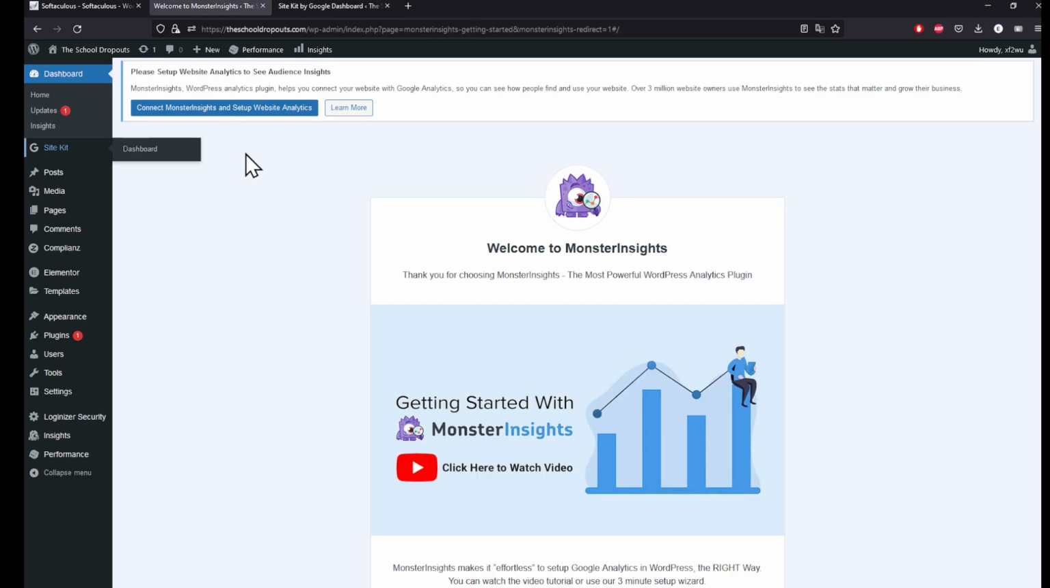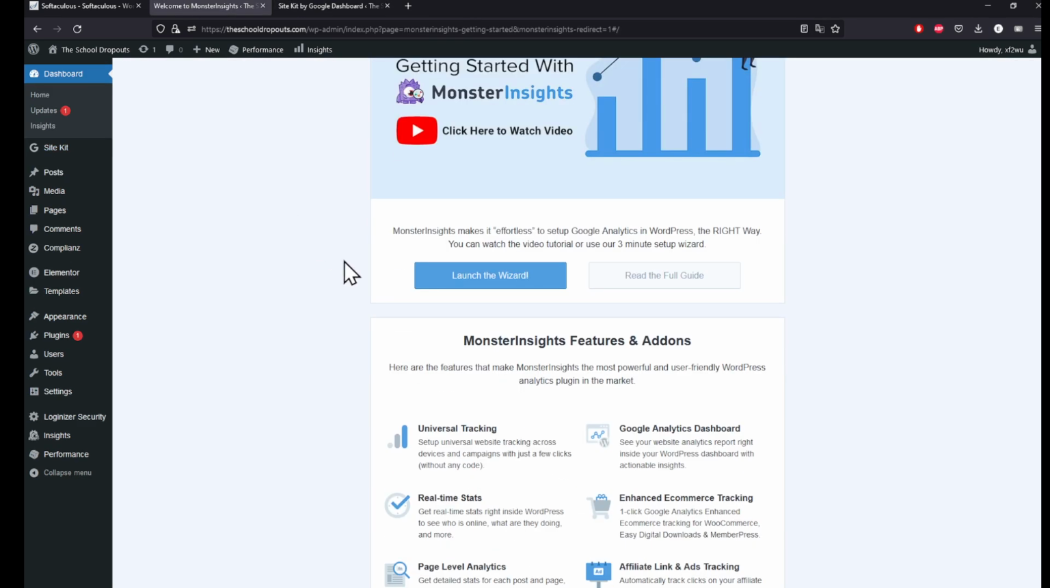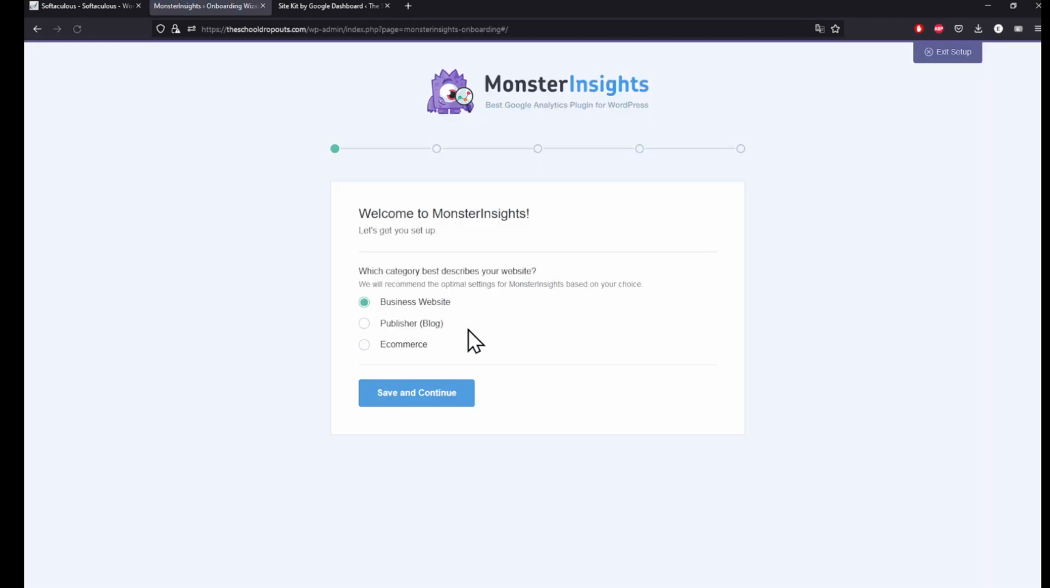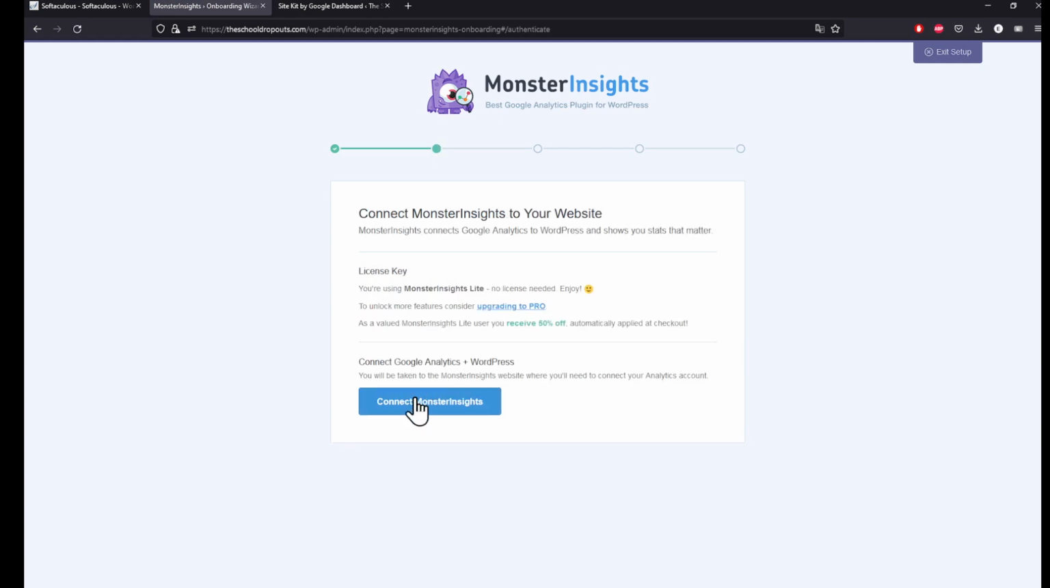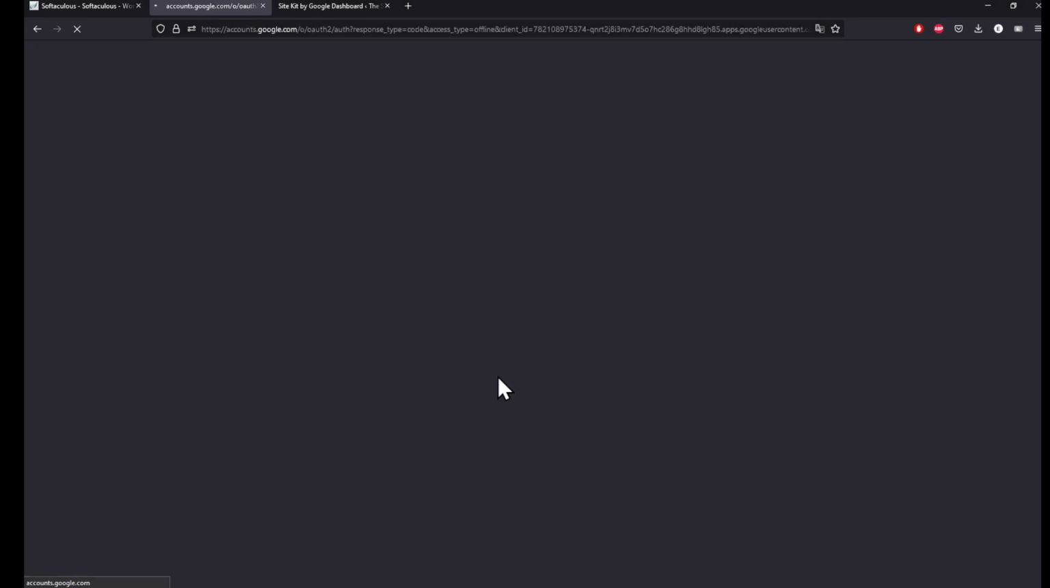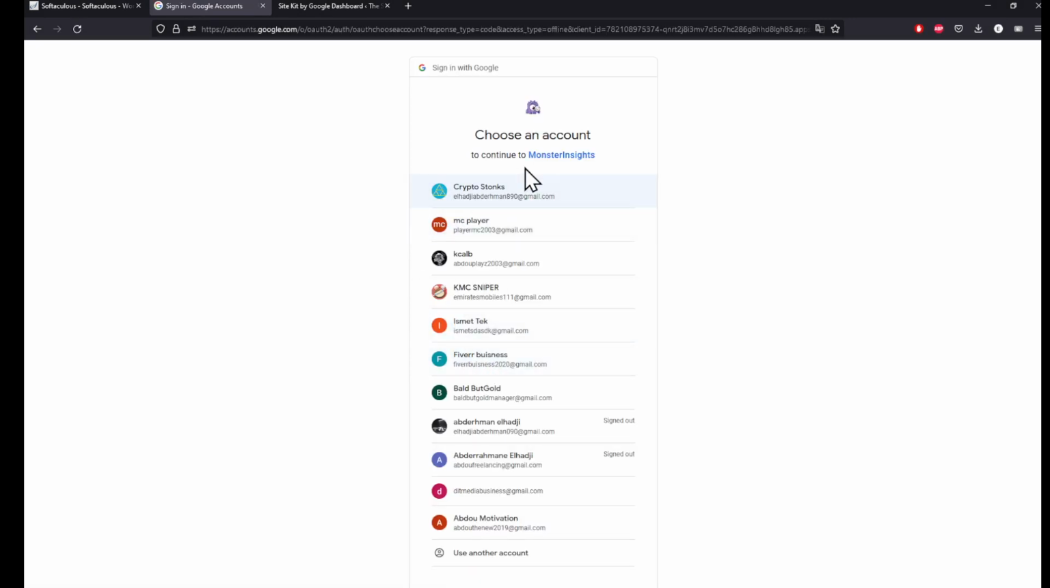Now let's go back right here and let's go down below. Click on Launch Wizard on the left side corner. Load in the settings, what's your website used for? It's a publisher blog, for example. License key, I don't have a license key. You're going to have to connect it with, as I said, your Google Analytics or Google Sitekit.